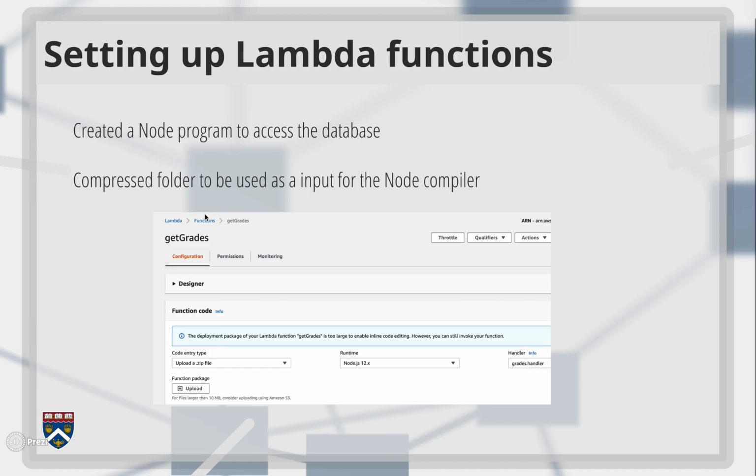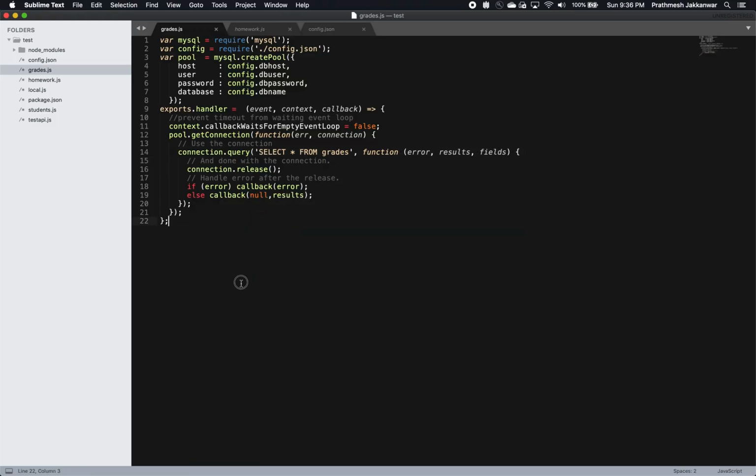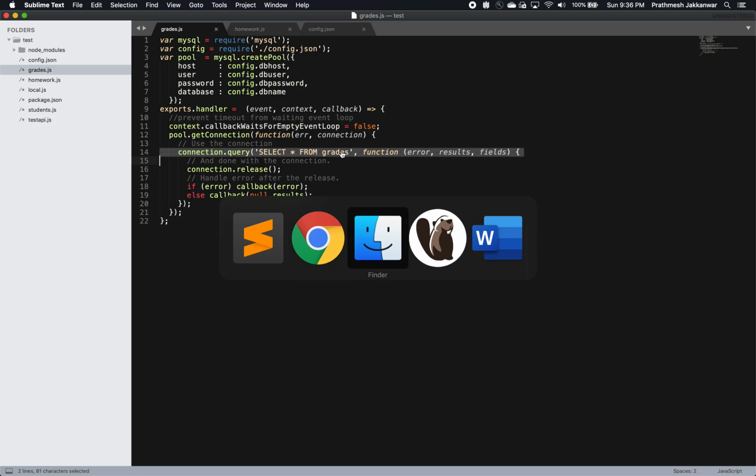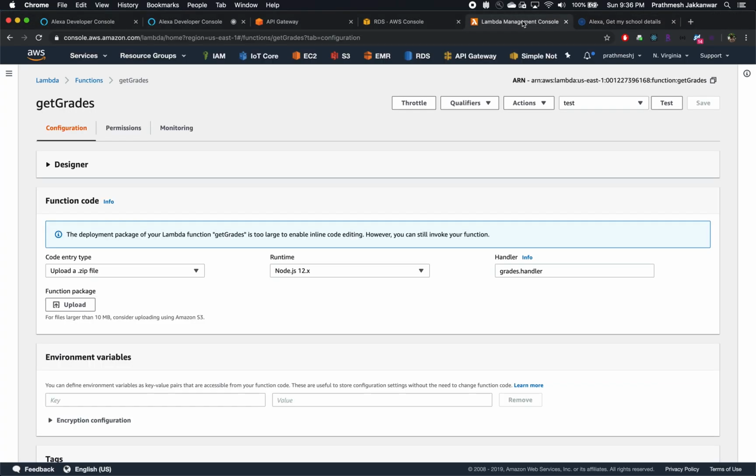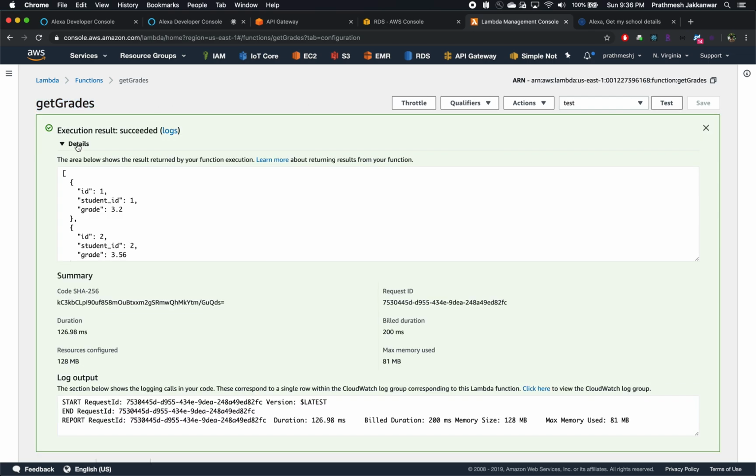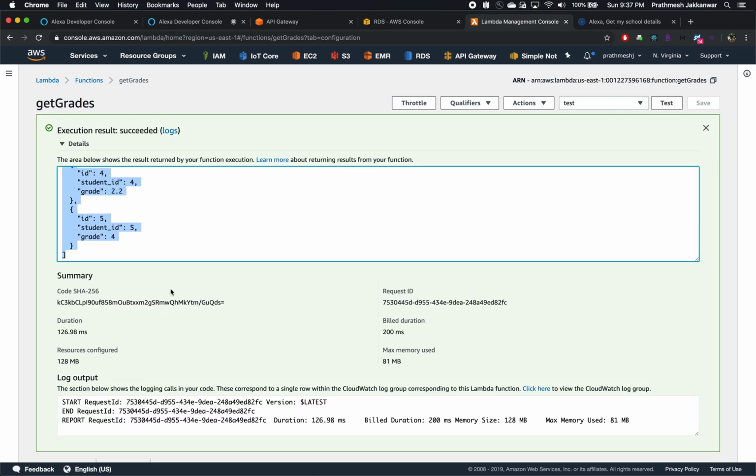Alright, so the next step is setting up Lambda functions. We need to set up Lambda functions to access the different tables in the database. To do this, we create a simple node program to access all the tables. This is a simple node program to access all the values in the table grades from our database. After creating this and testing locally, we can bundle this up and create a Lambda function for getting all the grades. We upload the zip file and then we can test this Lambda function to see if we are getting all the values or not. This shows that I am getting all the values that I have in the database by executing this Lambda function.